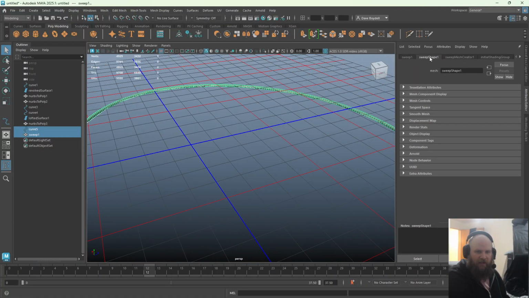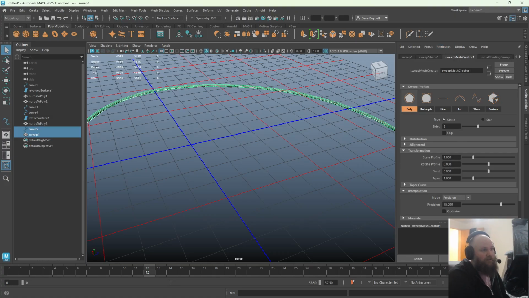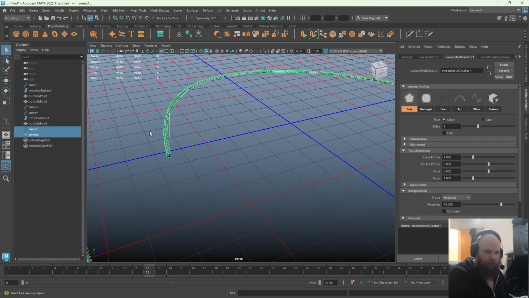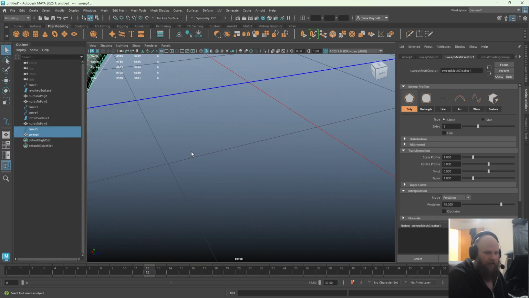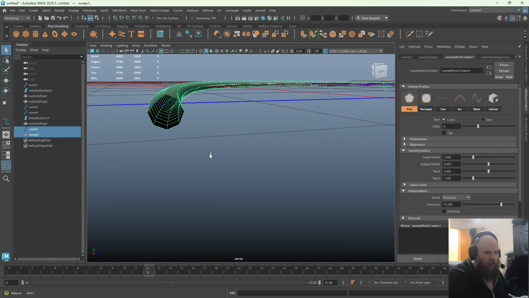Look at that. Piece of geometry produced on our curve. And then you would have seen that sweep, this comes up. Now, this is the attributes editor, which is docked on the side here. And inside there, you'll have anything which is controlling our object. So inside here, we've got a load of different options. At the top, that's our profile. And a profile is the shape of our object.